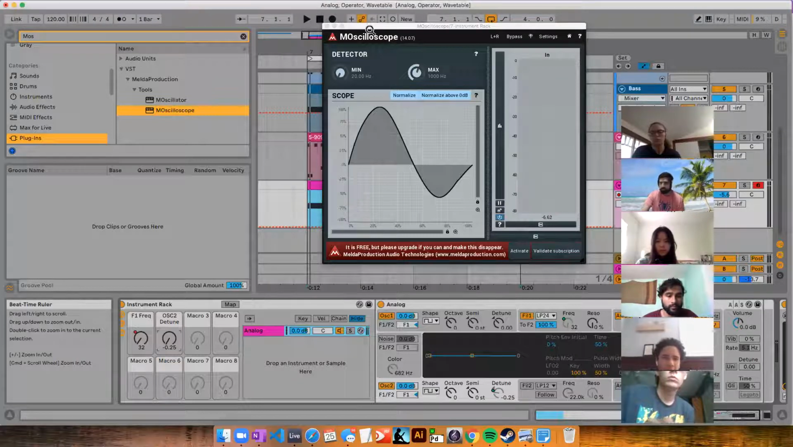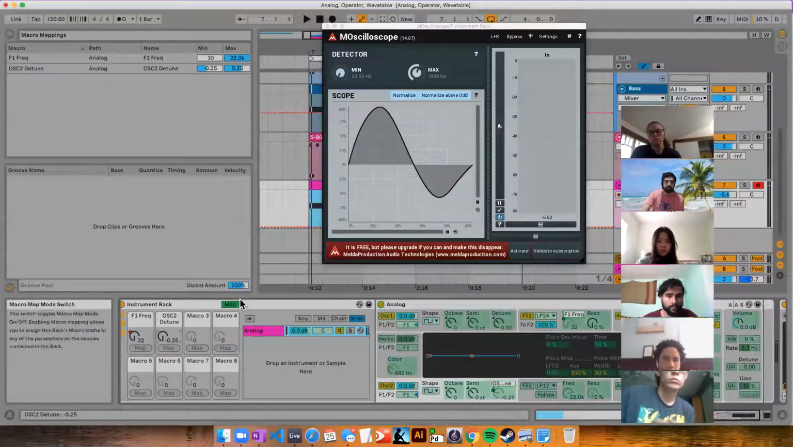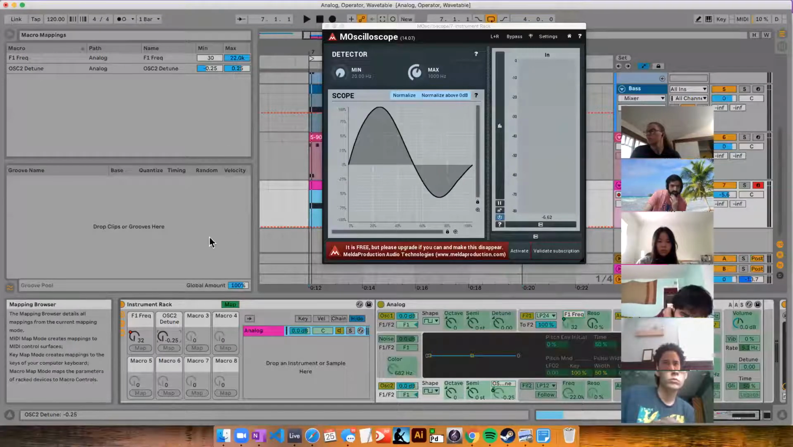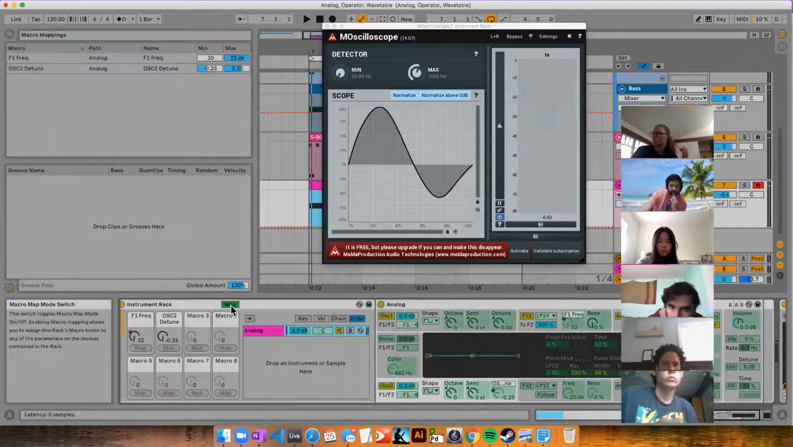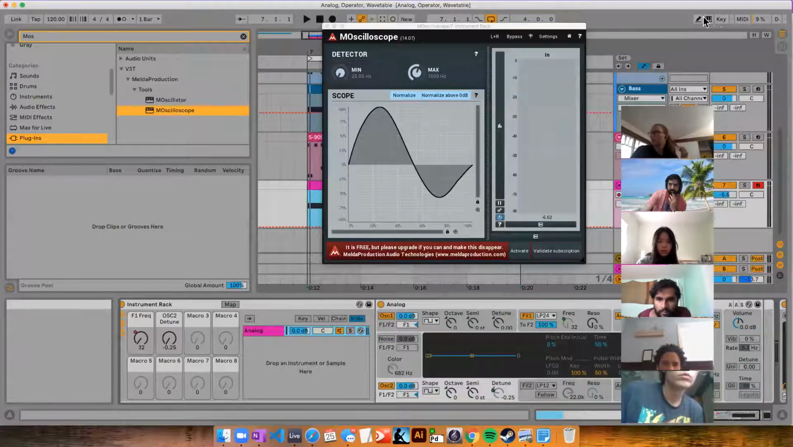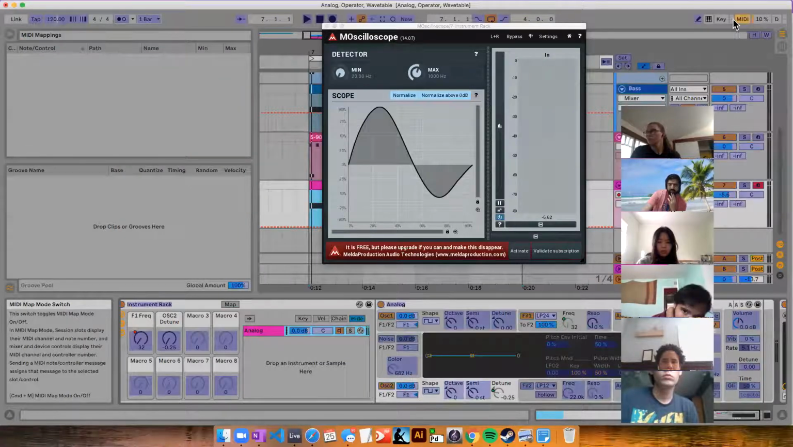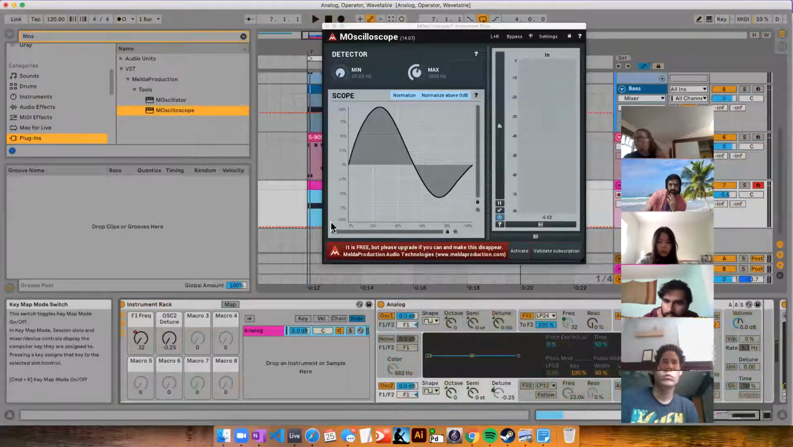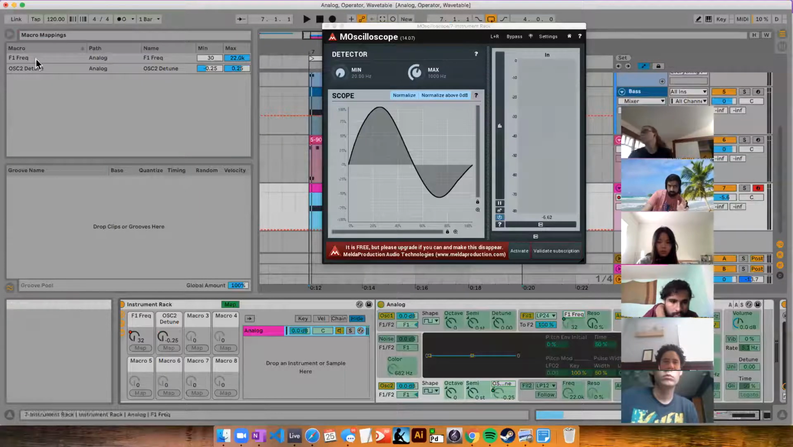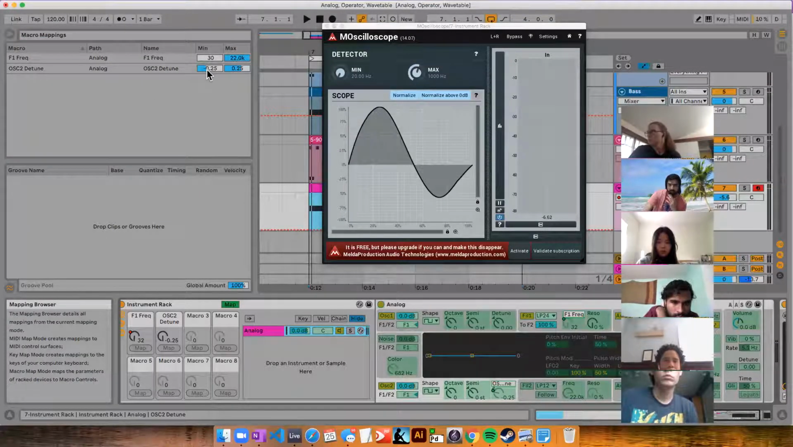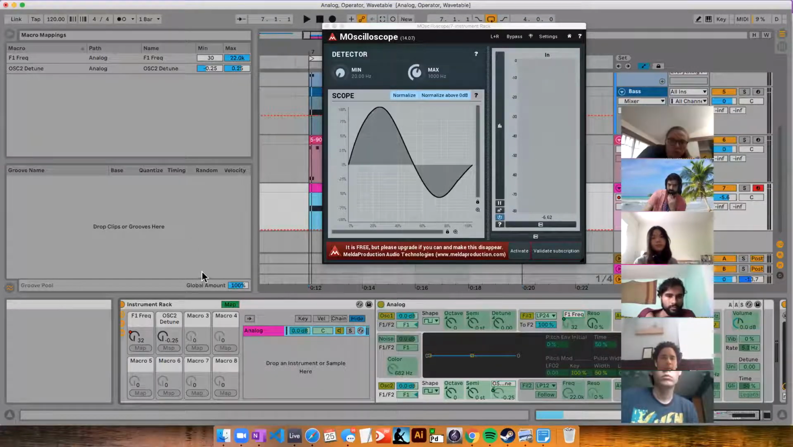Sorry, Professor, I didn't see where you put the bounds for the range. Oh yeah, sure. So when you click map, on the top left, you'll see this macro mappings window appear. Actually, just like when you click any kind of mapping in Ableton, if you go to MIDI map mode or you go to key map mode, you'll see some things appear. What you'll want to do is select the minimum range and the maximum range of the particular parameter that you're looking at, depending on the rack that you're interested in.